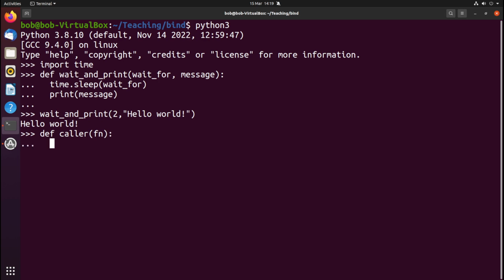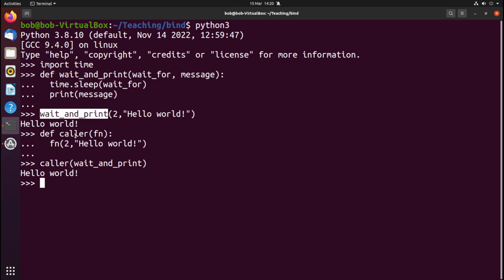So call a function and call fn with function to hello world. And I can now call caller with wait and print. And that's waiting 2 seconds again and printing hello world. Okay, and that's fine. That's an example of what's often called a callback function. So I am passing one function, this wait and print function, into another function, this caller function. And callbacks are very common in computer programming. They are used all over the place.